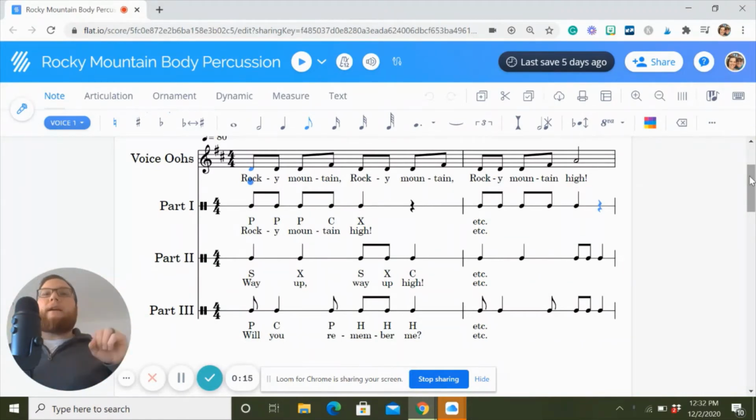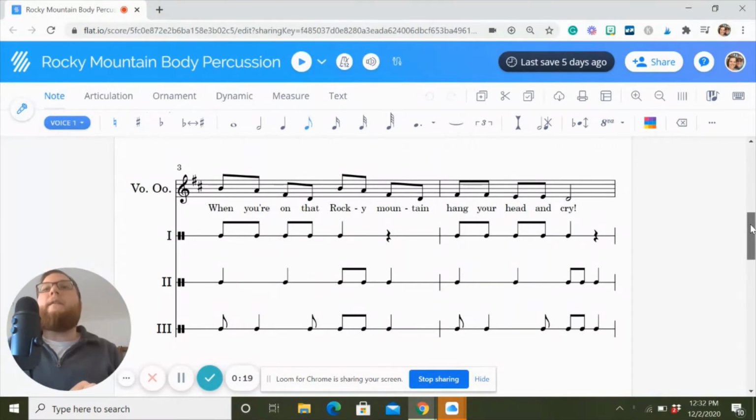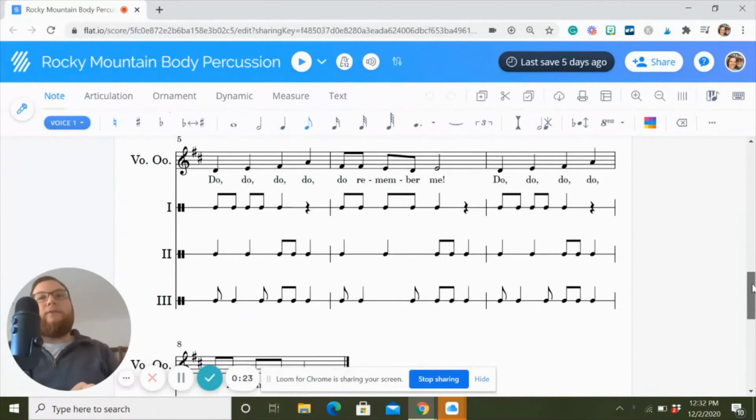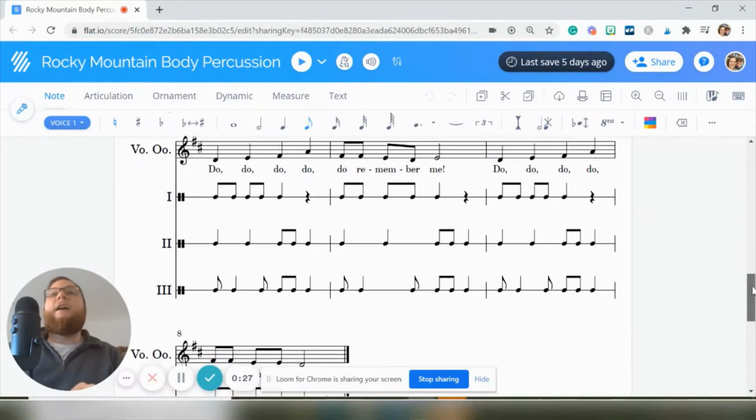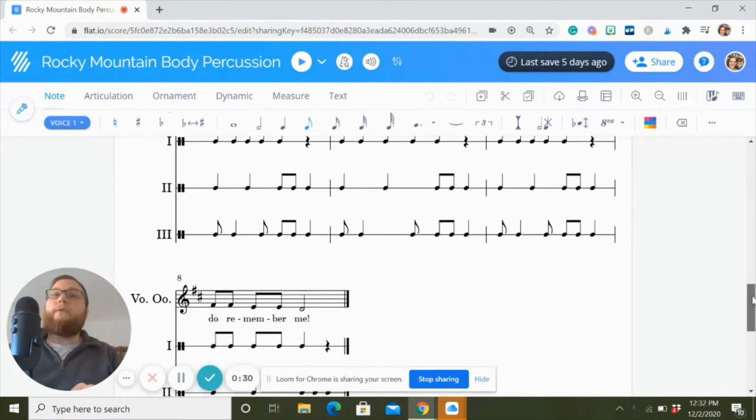Rocky Mountain, Rocky Mountain, Rocky Mountain high. When you're on that Rocky Mountain, hang your head and cry. Do, do, do, do, do remember me. Do, do, do, do, do remember me.